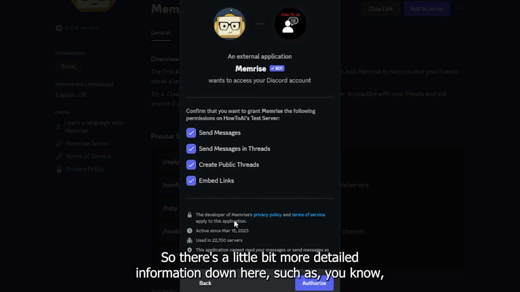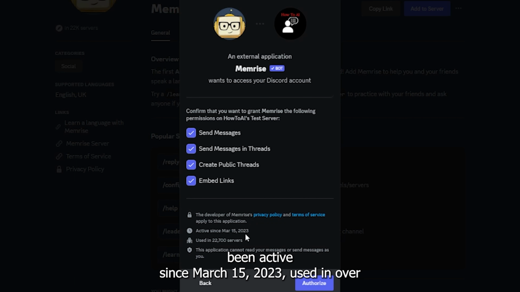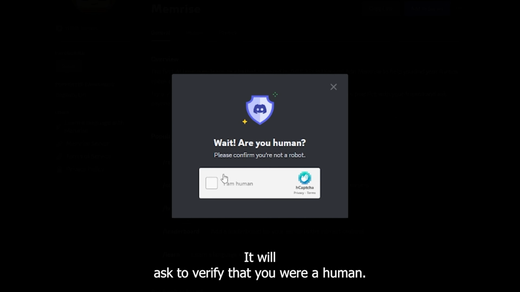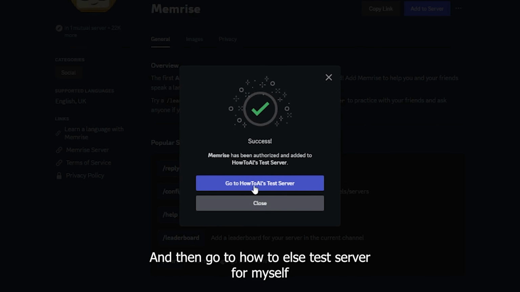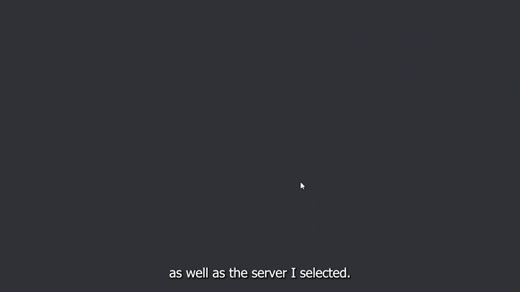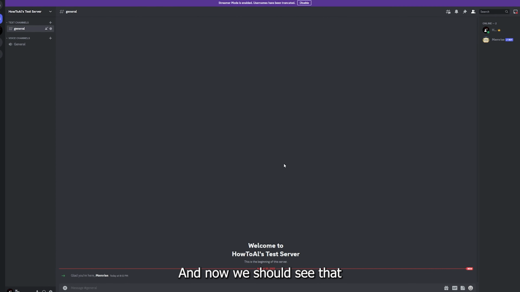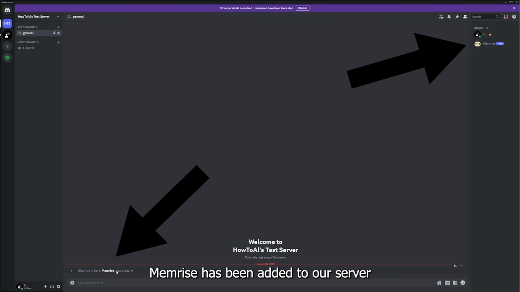So then there's a little bit more detailed information down here, such as, you know, been active since March 15, 2023, used in over 22,000 servers, and so on. Go ahead and click on authorize. It will ask to verify that you are a human. You'll go ahead and select yes, and then go to howtoal's test server for myself, as that's the server I selected. And now we should see that Memrise has been added to our server.